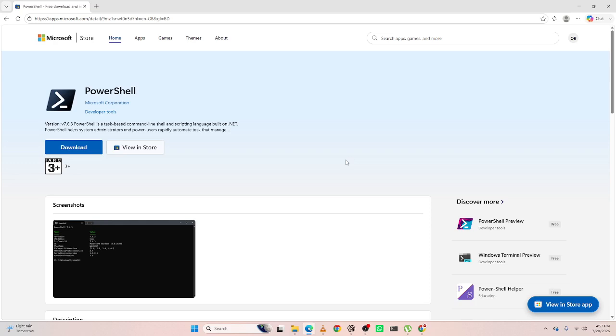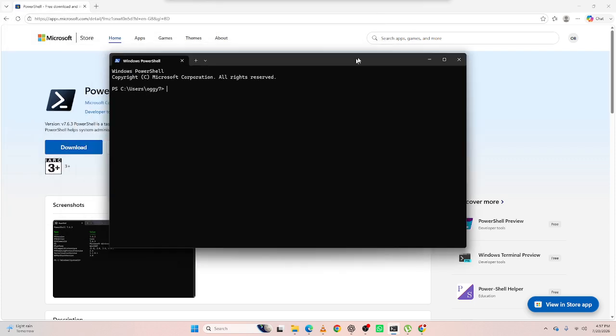Hey everyone, want to learn how to use PowerShell 7 on Windows? PowerShell 7 is Microsoft's modern command line shell and scripting platform that helps you manage your computer, automate tasks, and run powerful commands. In this full guide, I'll show you the basics of using PowerShell 7 step by step, so let's get started. First, open the Start menu, type PowerShell 7, and launch the application.